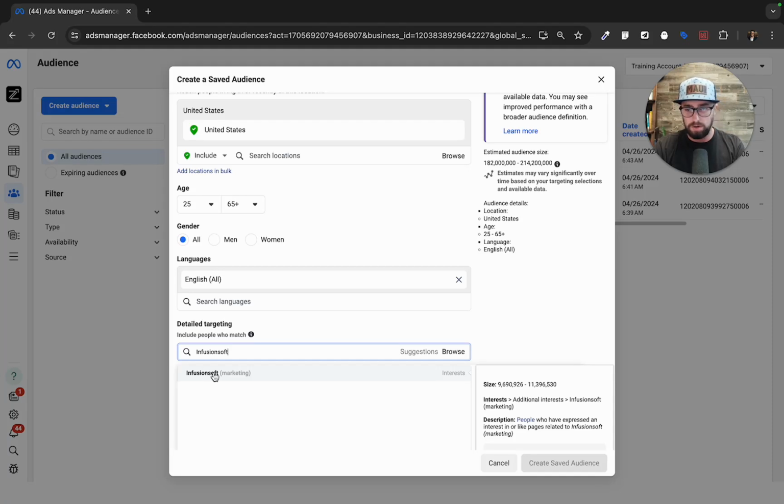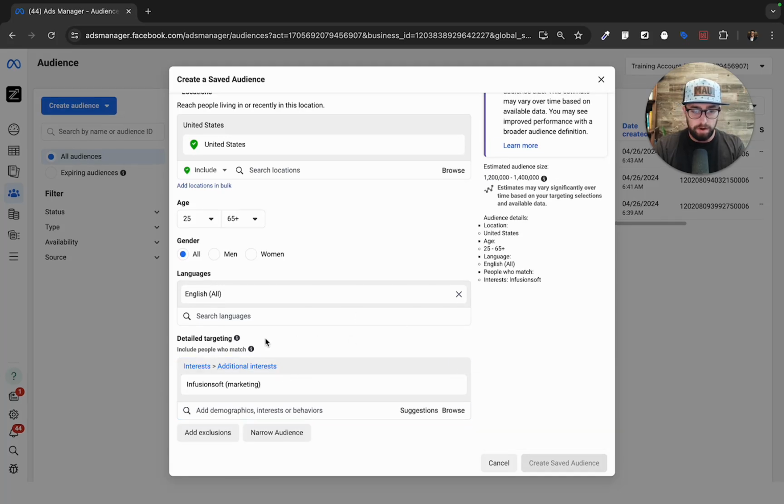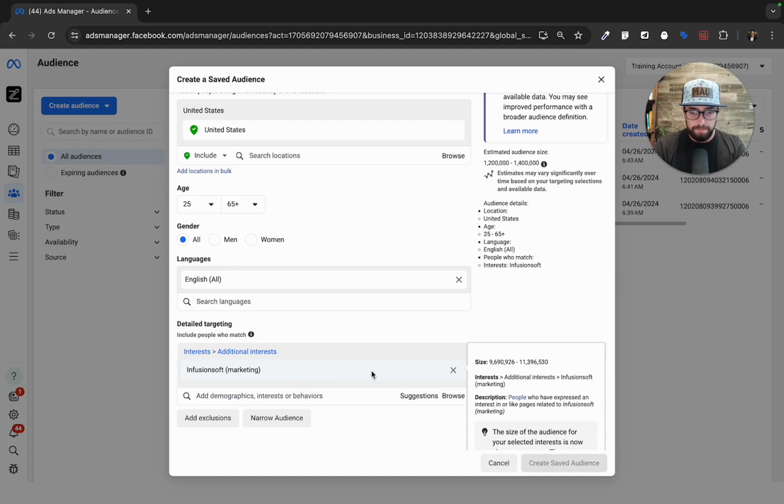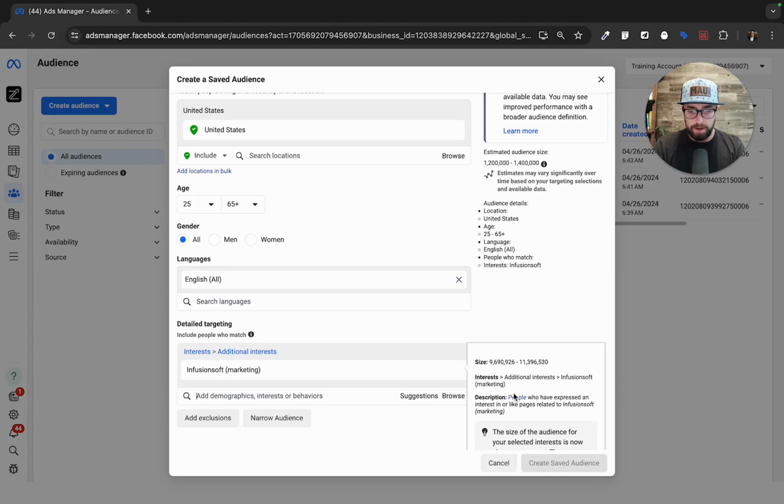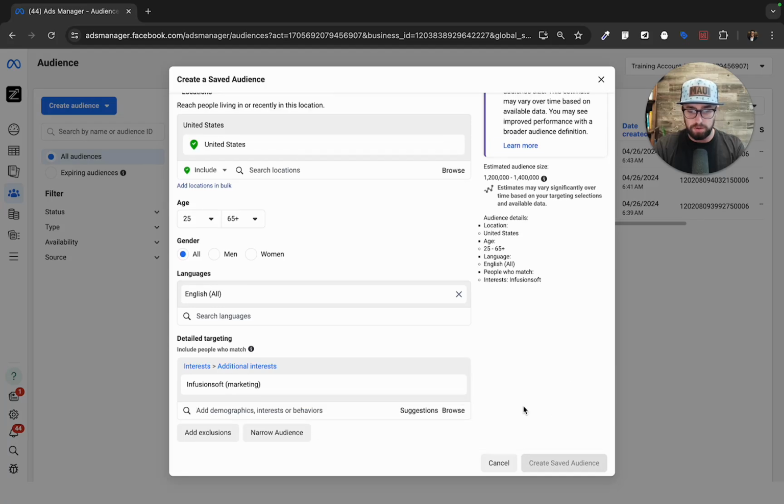It's not even called Infusionsoft anymore, but it's still Infusionsoft here in their system, right? So this is just an interest. And what we'll notice is that it's a decent size audience here that's worldwide. We look at the settings we have here, it's 1.2 to 1.4 million. And the description of it is it's people who have expressed interest or like pages related to Infusionsoft marketing, okay?